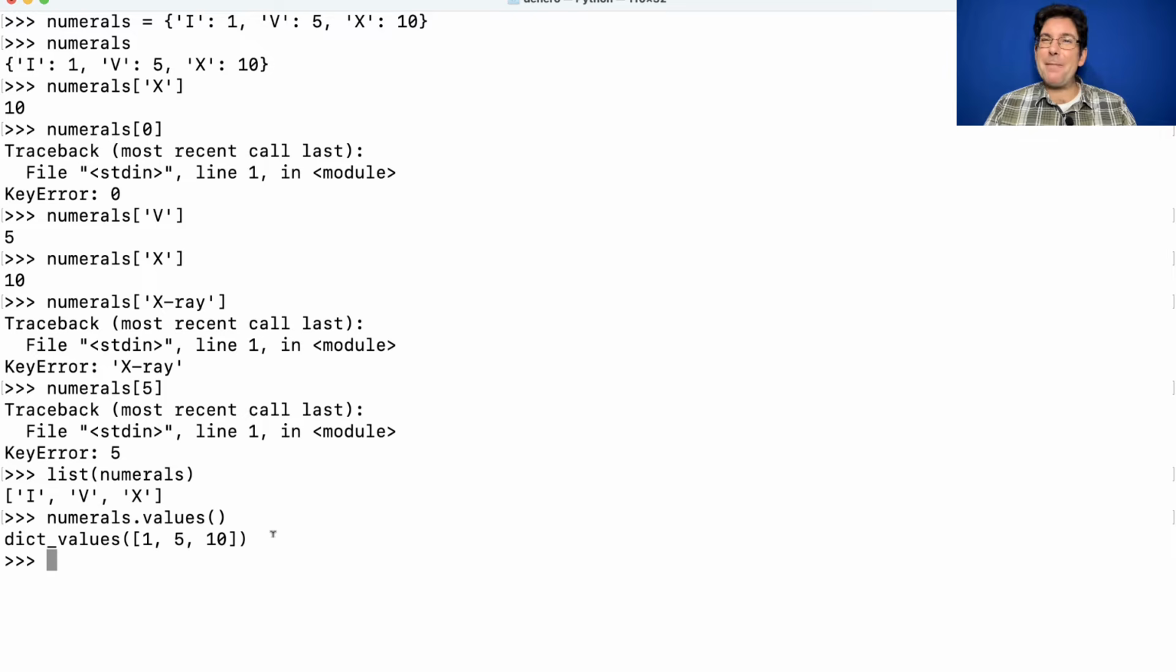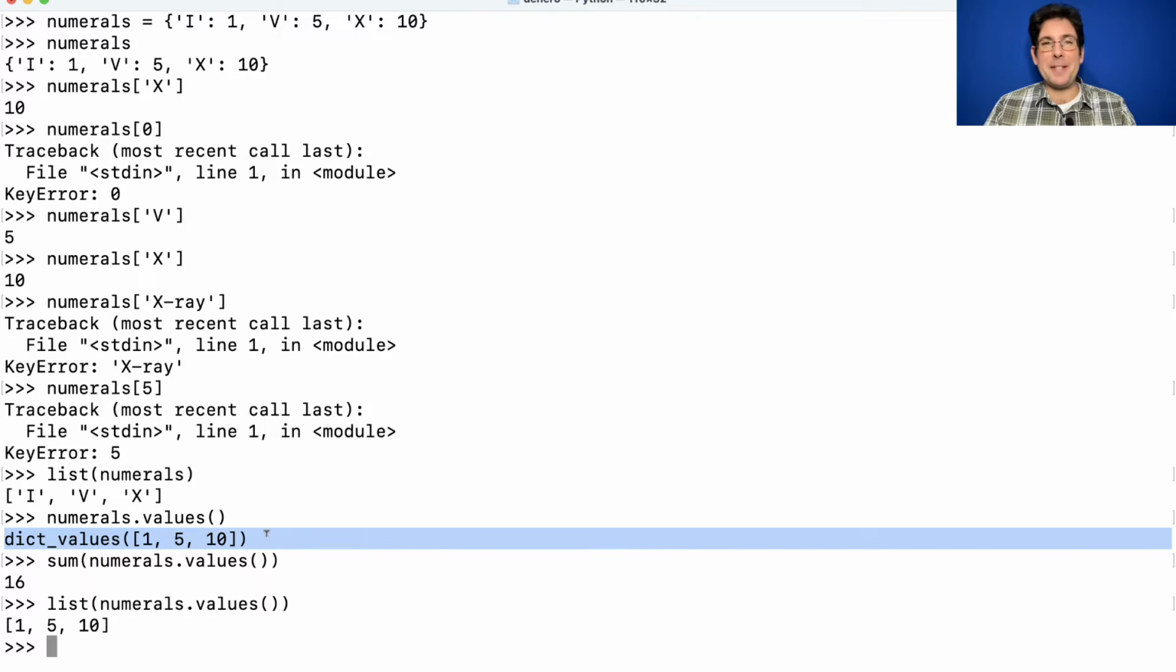So you can't do everything with this that you could with a list, but you can do many things, like for example, you could sum them up, or you could iterate through each one using a for statement. If for some reason you really need a list, you could call list on numerals.values, and that would give you a regular old list instead of a dict values, which is a special kind of sequence only related to dictionaries. Much like a range is a special kind of sequence only related to integers.